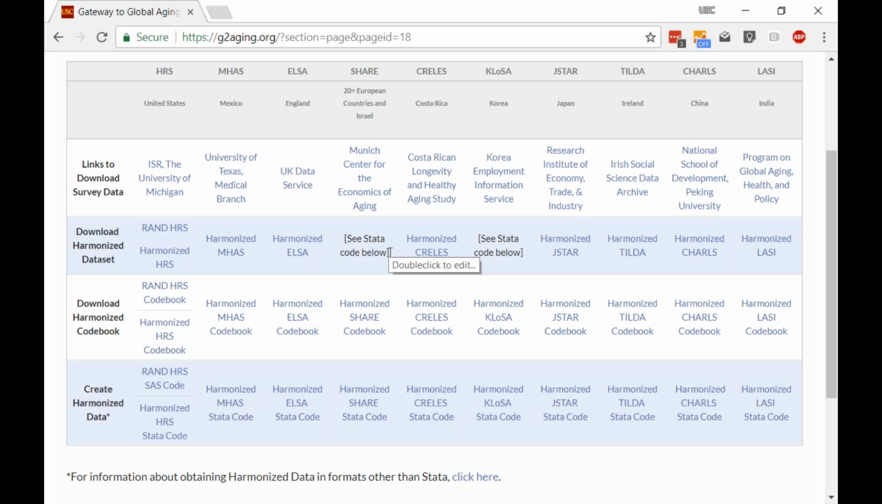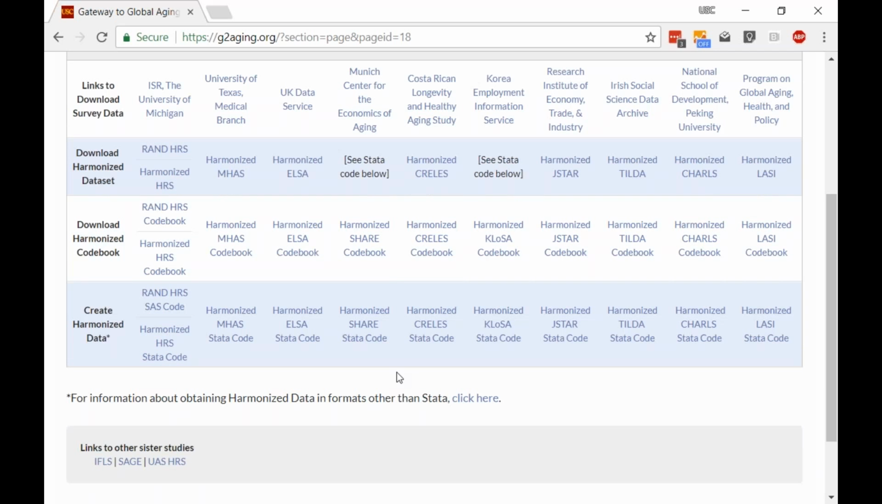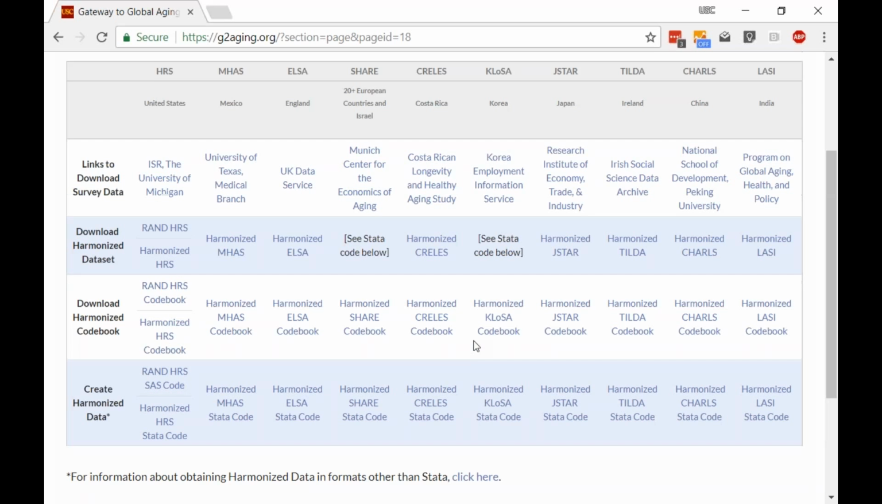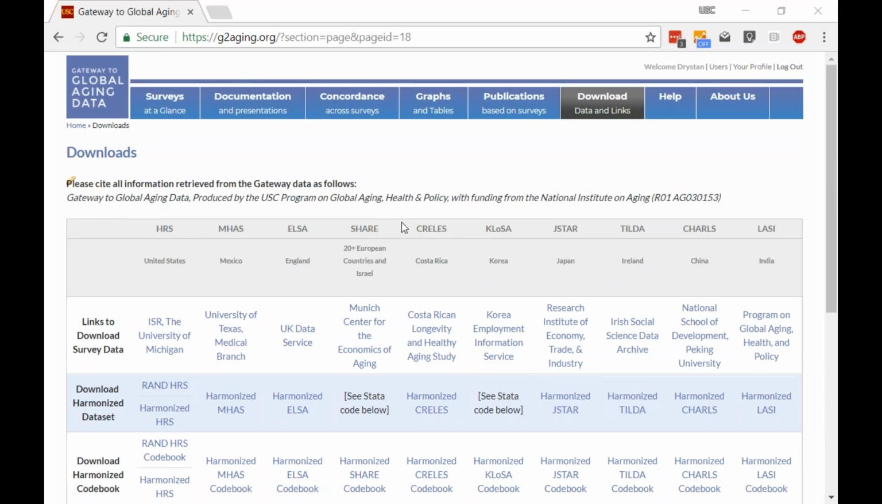Rita said, sorry, I meant the harmonization code for SHARE. Yes, exactly. That Stata creation code is just in Stata. So you have to use Stata at least once. Once you run it in Stata, you could then convert it to SAS or SPSS or any other program, R for instance, that you might be interested in using. We have more information about how to do that here. There's this link at the bottom for more information about obtaining harmonized datasets in formats other than Stata. You can click here and find out more. But basically, you would have to use Stata at least once. So apologies for that.